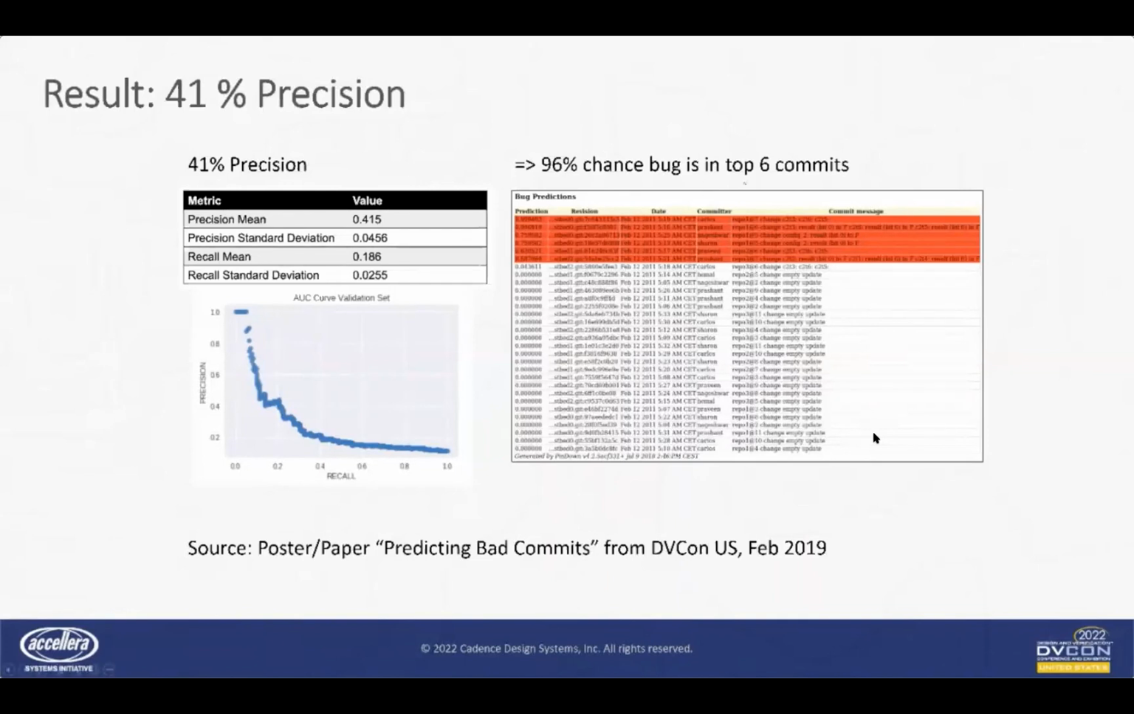So if you pick the top 6 commits, there's a 96% chance that the bad bug actually is in the top 6 commits. So if you imagine you have 100 commits, you can first focus on the top 6 risky commits, which is a much smaller task. And 96% of the time, you will find the bug there. So it's very good for performance.